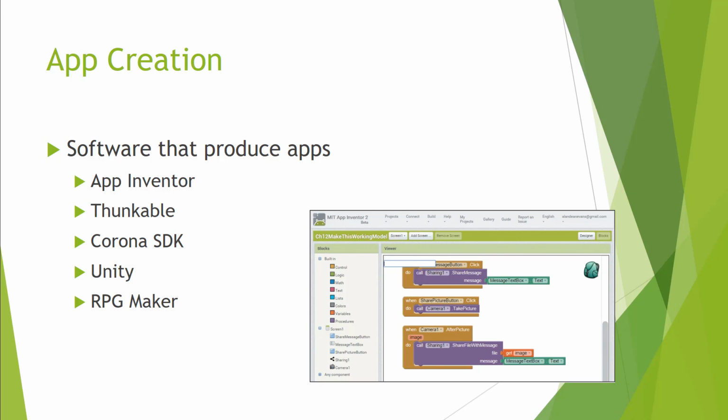We also have Corona SDK, which is a free programming environment that has been used to develop games and business apps. And then you have Unity and RPG Maker, which provide the tools you need to explore game design and creation. So those are a whole bunch of different ways that you can create apps on phones.